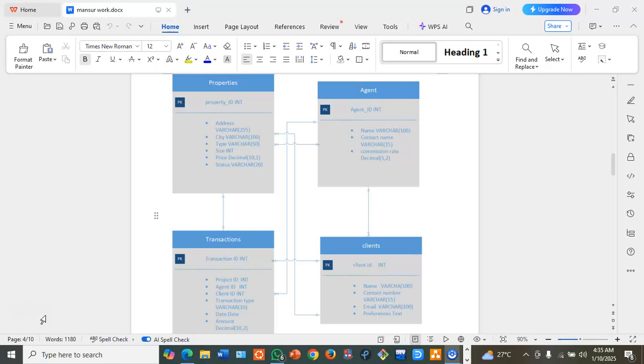Then agent to transaction, I got many to one, meaning one transaction can be done by many agents. Then the other which I got is transaction to client. Transaction to client is one to many, meaning one client can deal in many transactions. Then property to clients is one to many. Many clients can deal in one property. Then property to transactions, it is one to one. One property can be dealt with one transaction.